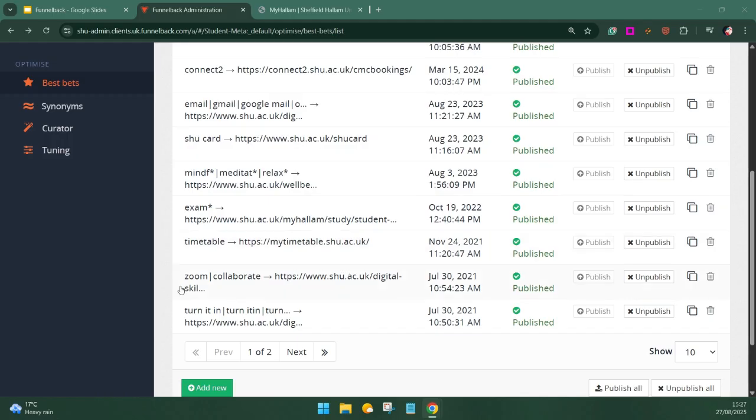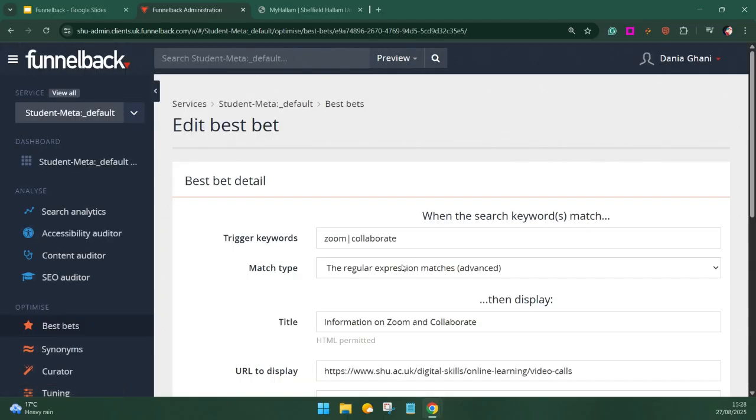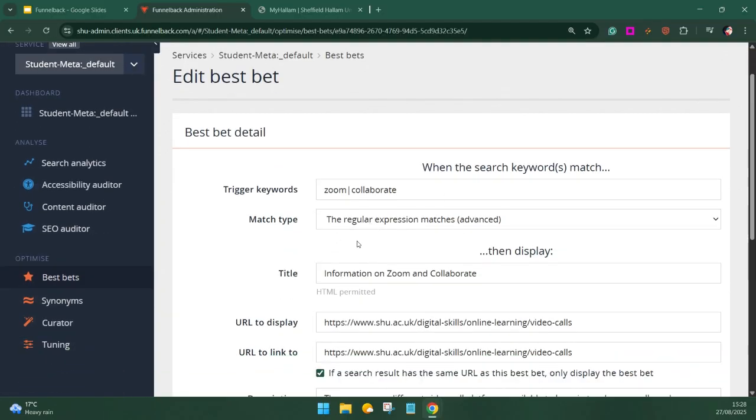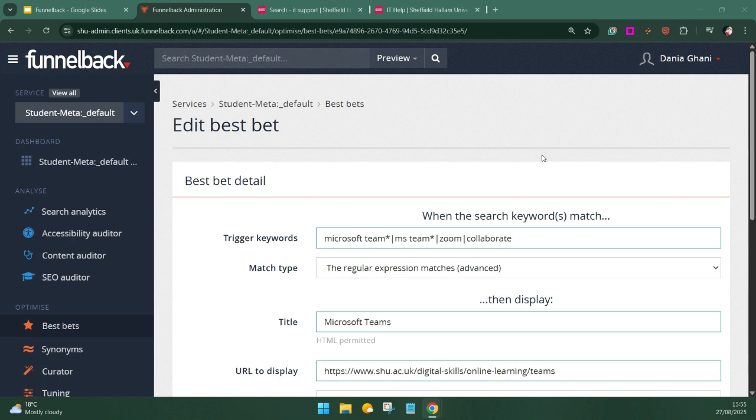potentially need updating. So one of the first things that I've noticed is that we have a best bet for Zoom and Collaborate, which isn't helpful anymore because we don't have either of these anymore. So for this particular one, I would be tempted to just unpublish this because that information obviously is no longer correct. What I could now potentially do is do something related to Microsoft Teams.